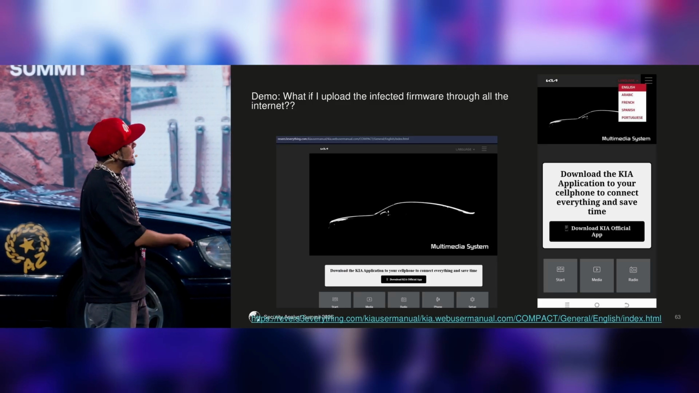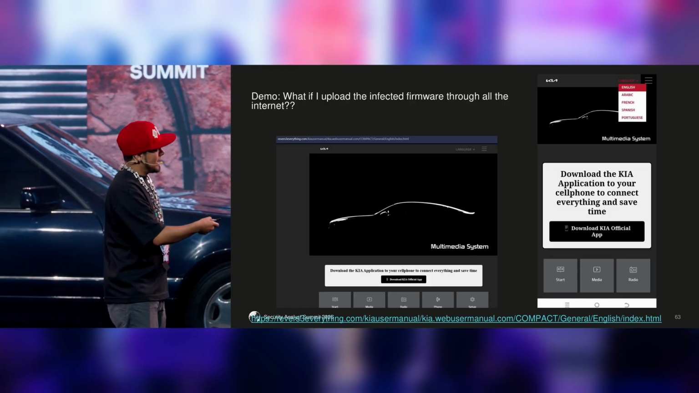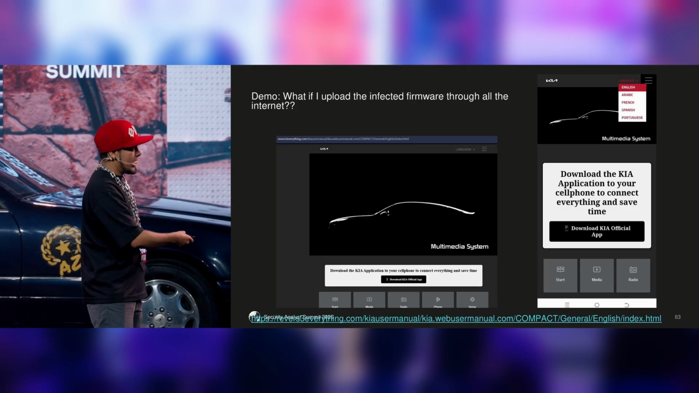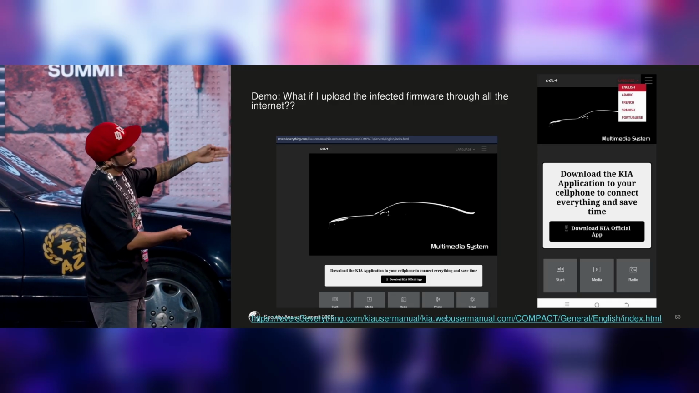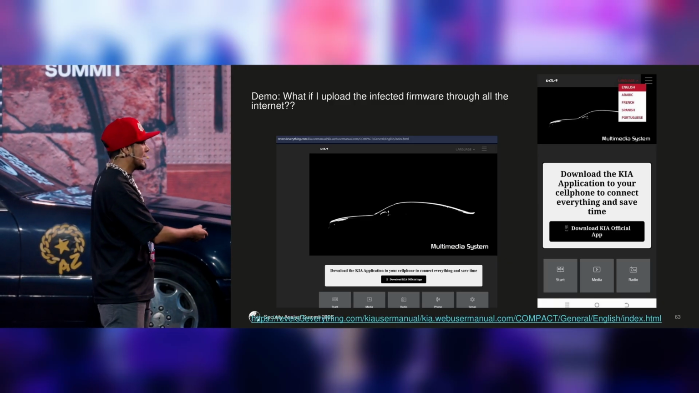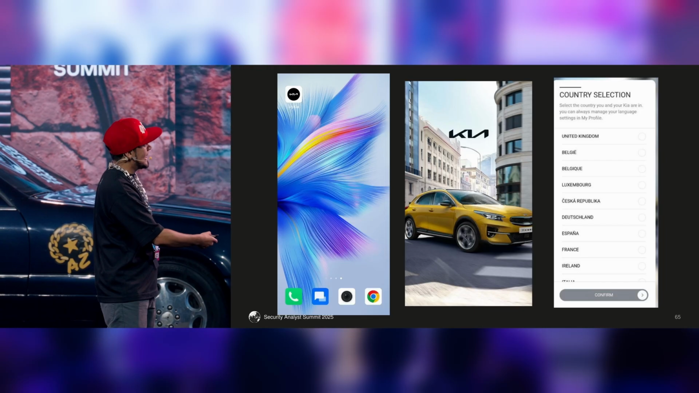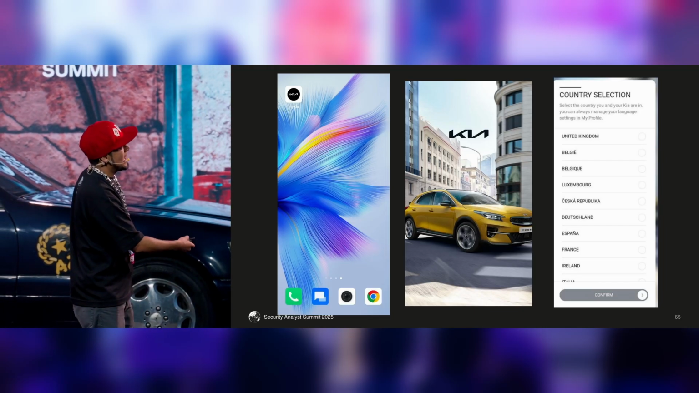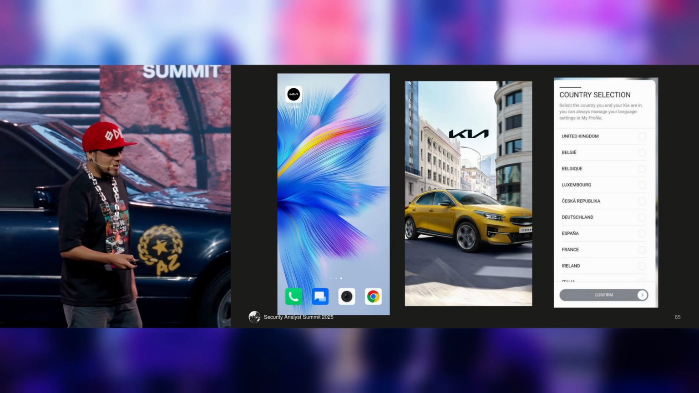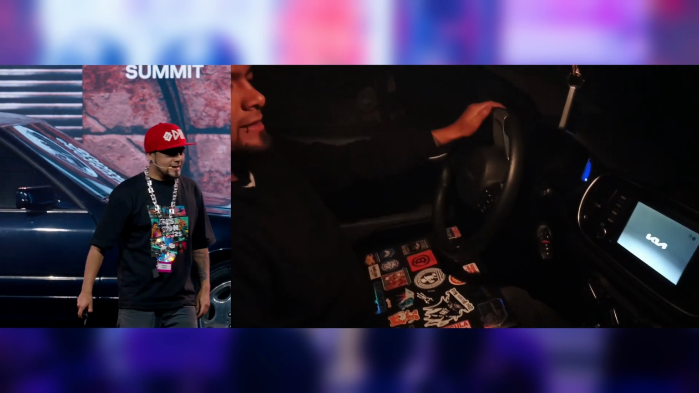And as you can see, I created a fake web page with a button that allows the user to download a malicious web APK for Android. As you can see, the app is installed. And let's go check the demo. And with this, I finish the talk.